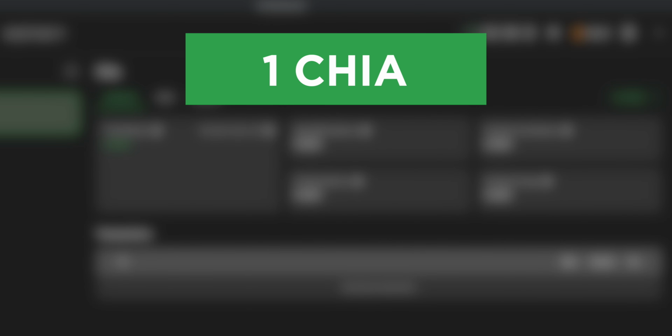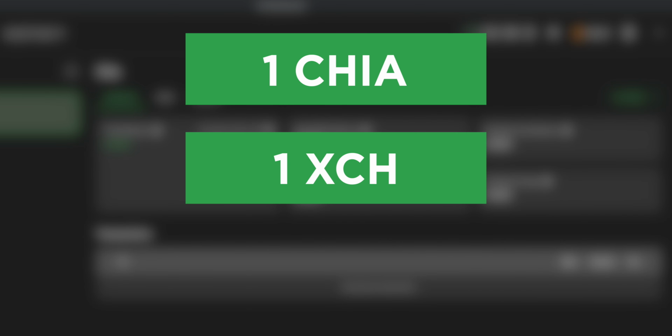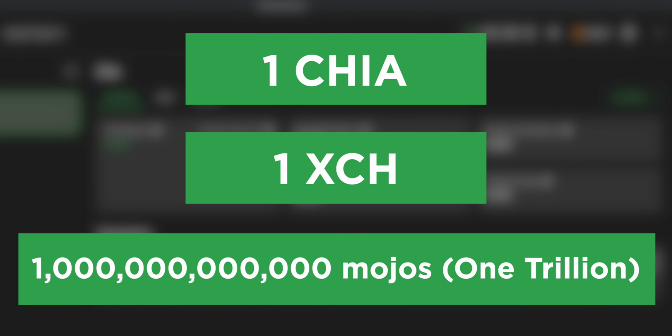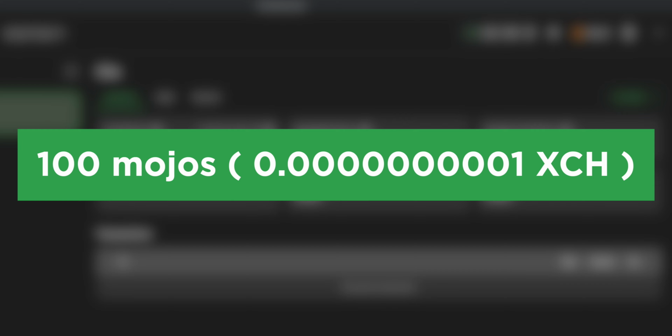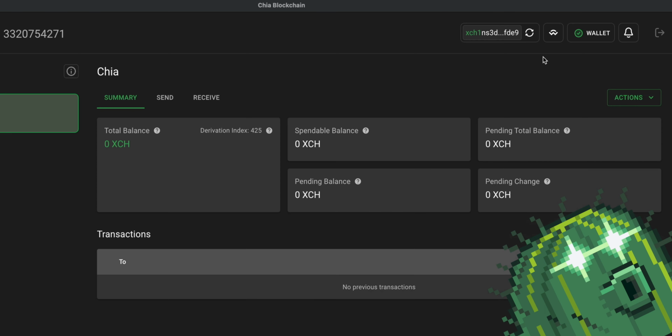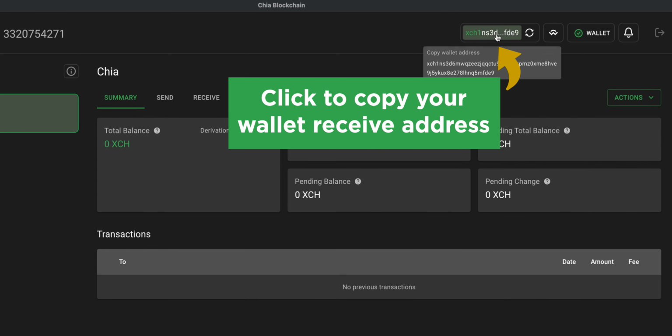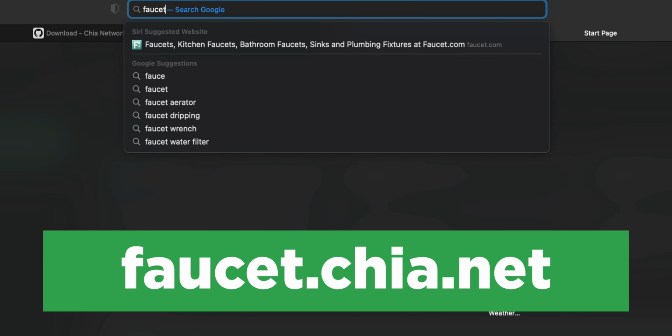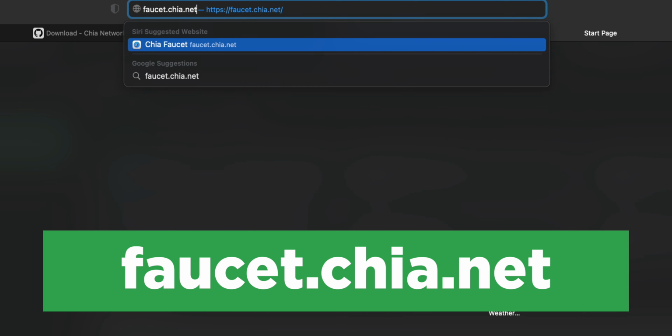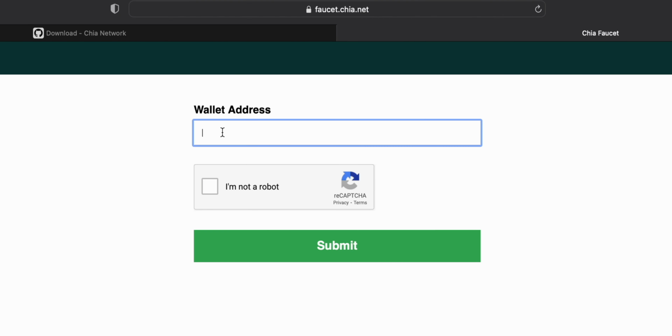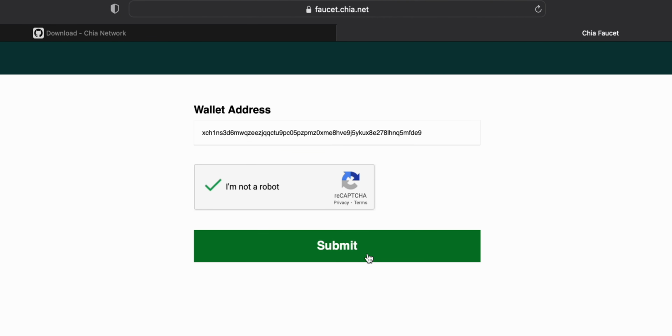Keep in mind that the Chia token is called XCH, and XCH can be divided into smaller units called mojos. Further, one XCH can be broken down into 1 trillion mojos, and you can receive 100 mojos from the official Chia faucet for free. First, copy your XCH wallet address from the Chia Wallet app. Next, go back to your web browser and navigate to faucet.chia.net. Paste your wallet address and wait a few minutes to receive 100 mojos.